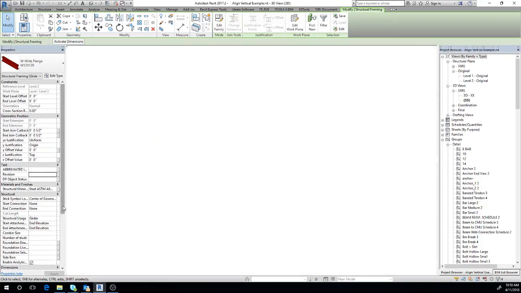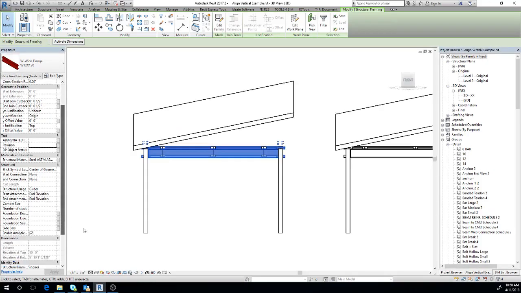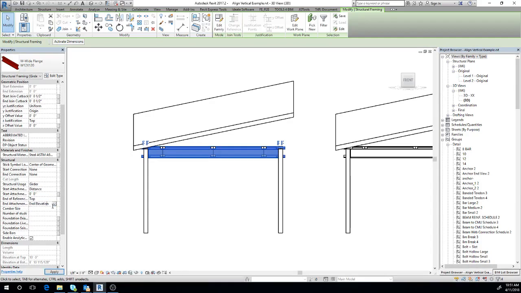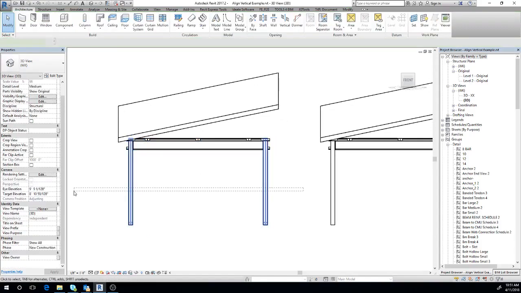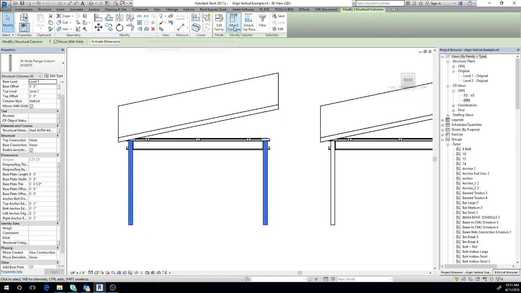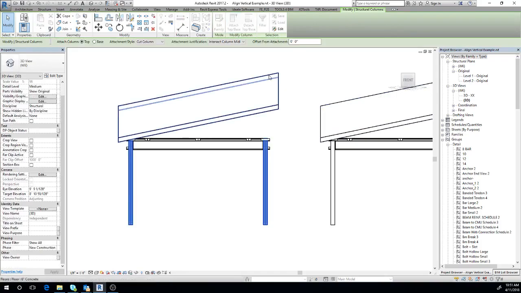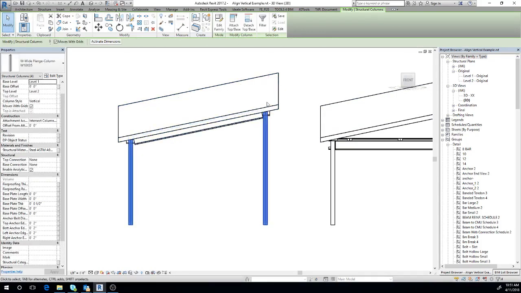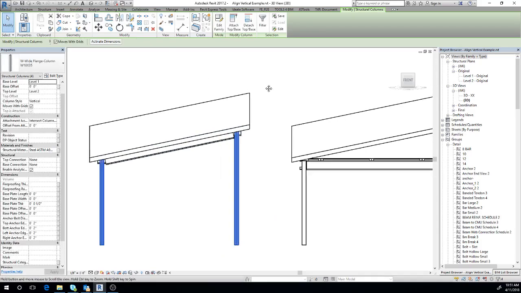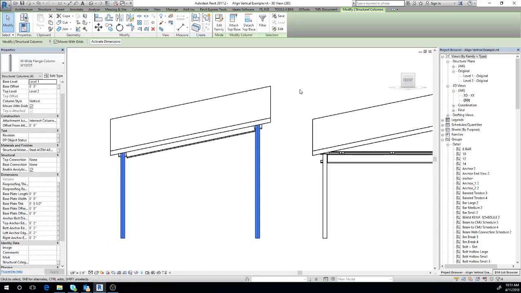And the girders have a parameter called the start and end attachments. Change those to distance. And what that's doing is it's affecting the distance that these are from the top of the columns that they are connected to. So I select our columns, attach top. So that is a pretty simple solution.